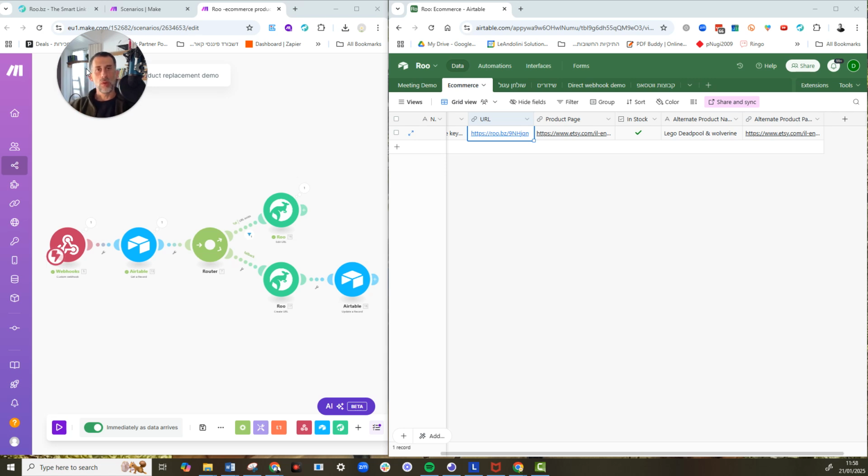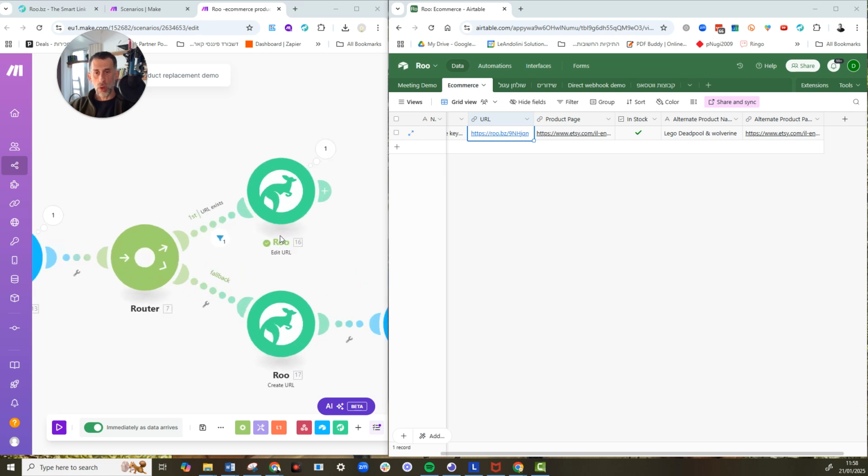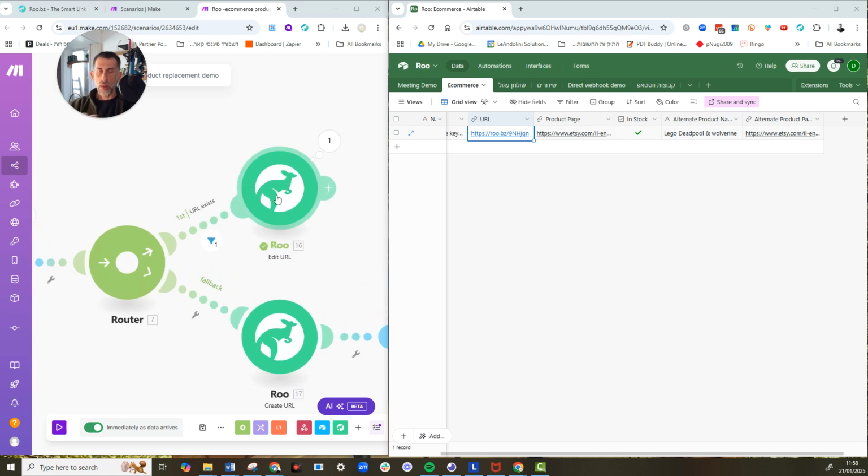We actually did something very cool with Rurl, connecting it directly to Airtable without going through Make for specific actions. So we'll show you that in another video. This one, I just wanted to focus on the edit URL action and see how it can be of use to you.